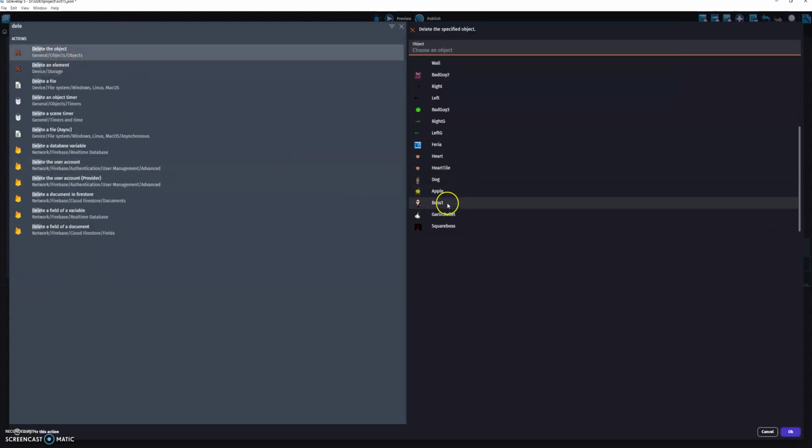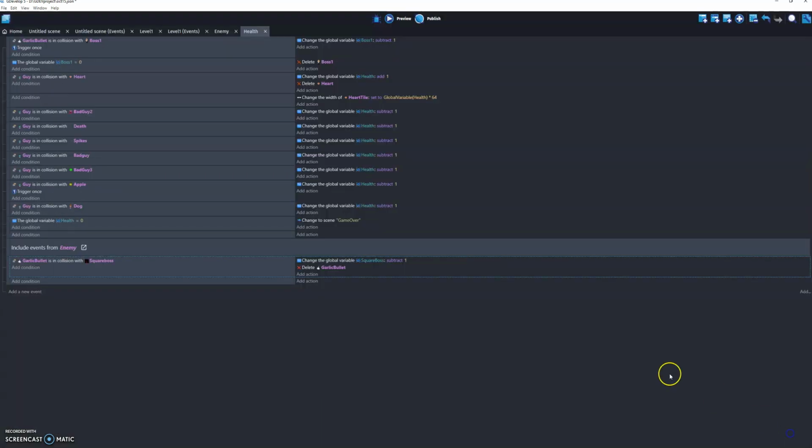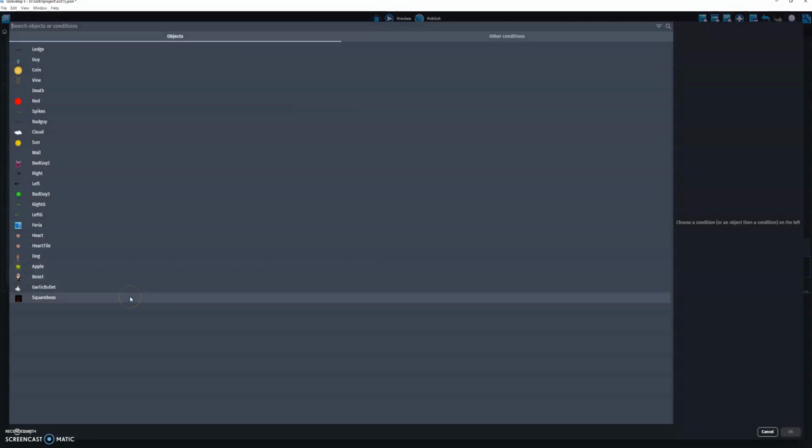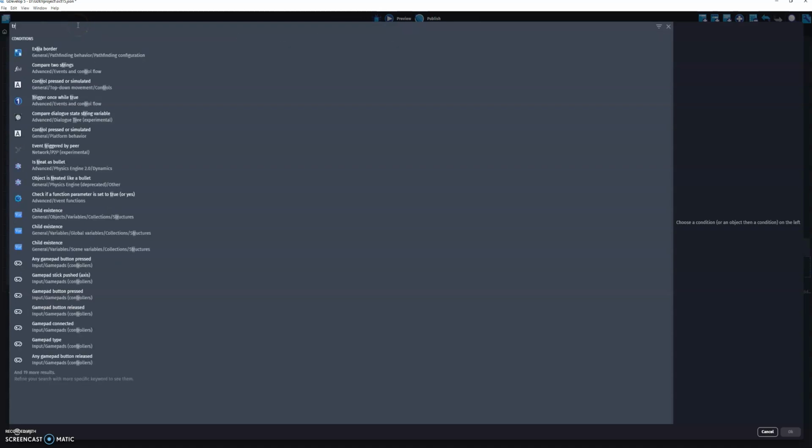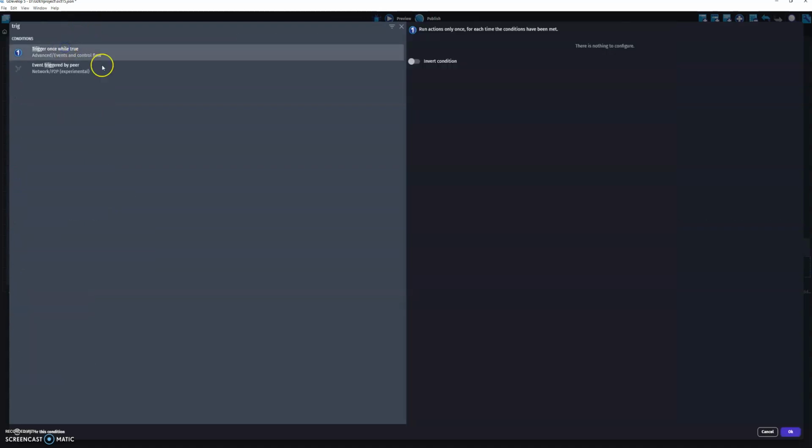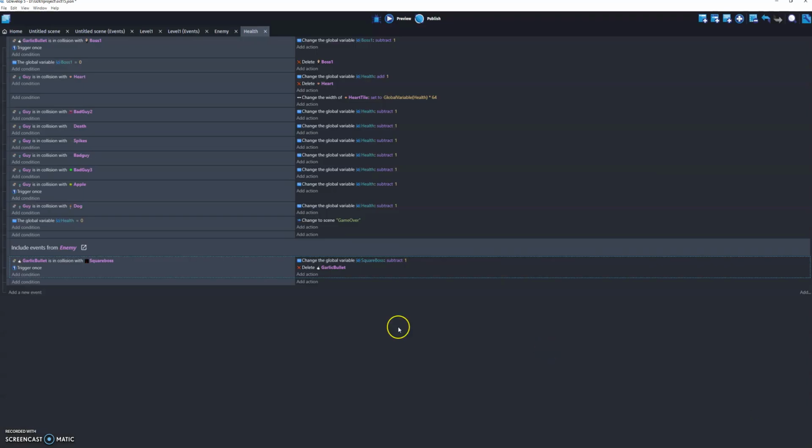Delete the object garlic bullet. And we only want this one time, right? Because the garlic, if it keeps touching the boss, it could start knocking out more of the numbers. And this is going to be trigger once. Okay, so when the garlic bullet is in collision with the square boss once, it's going to change the global variable by subtracting 1. So if it's 5, it'll knock it to 4, and it'll delete the garlic bullet.